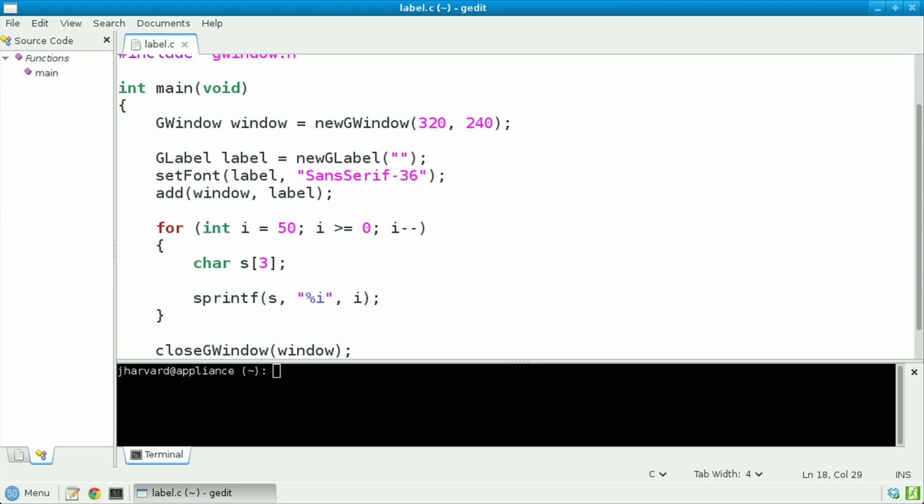In other words, sprintf, or string printf, just like printf expects a format string followed by some variables to substitute into that format string, but it also accepts as its first argument the location in which you would like to store the string that you've represented with that format string. So next, let's go ahead and call setLabel, passing in label, passing in s.